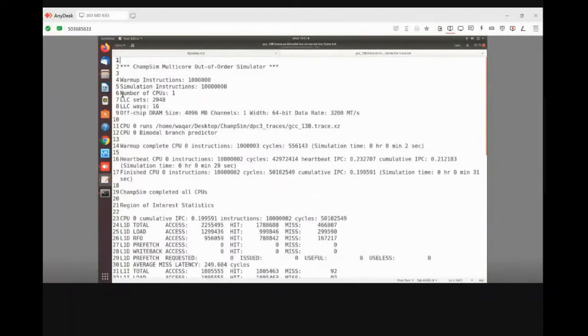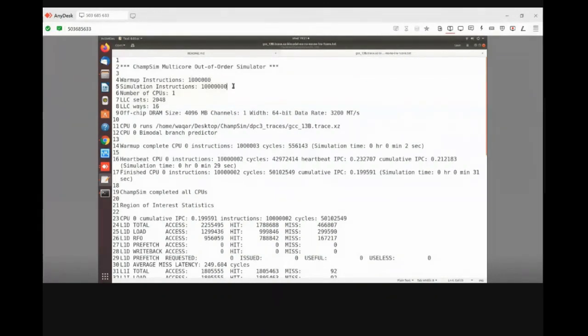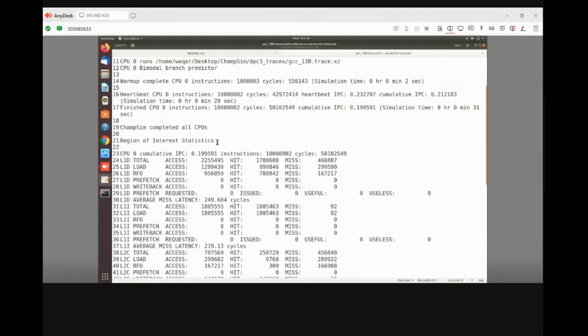So here it will give what was the specification you gave, right? So number of warm up instructions here, 1 million, right? For 10 million we simulated it. The number of CPU is 1, right? And I will come to how we set this LLC set and LLC way, right? So here is the basic thing. Now here is most important thing.